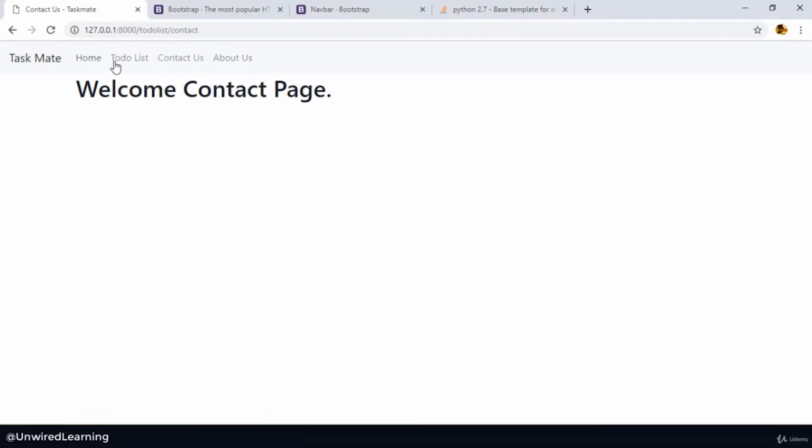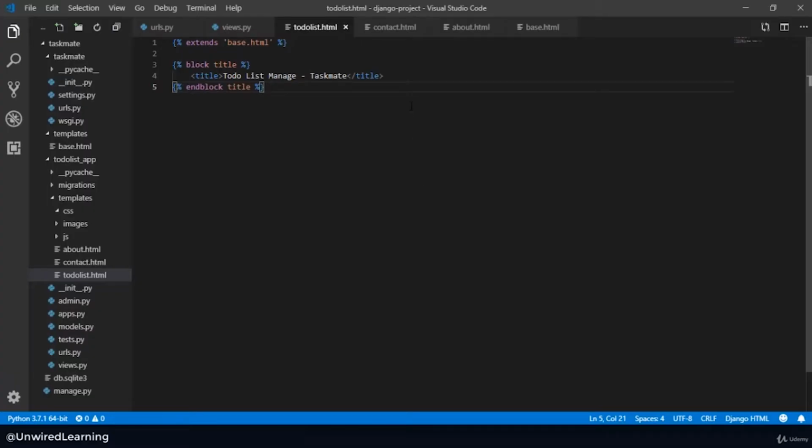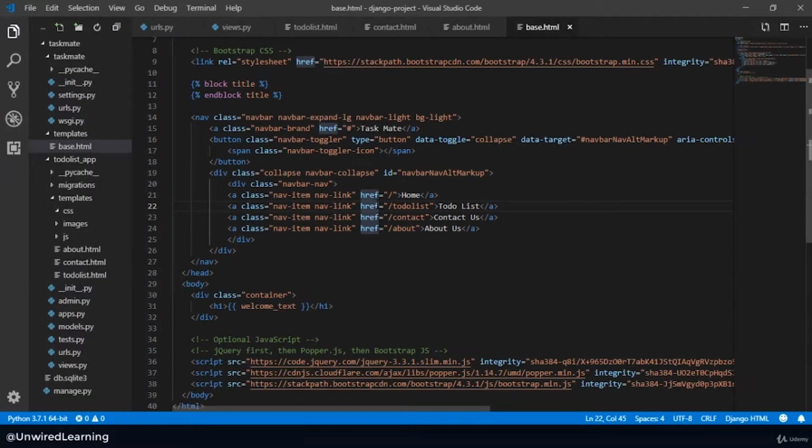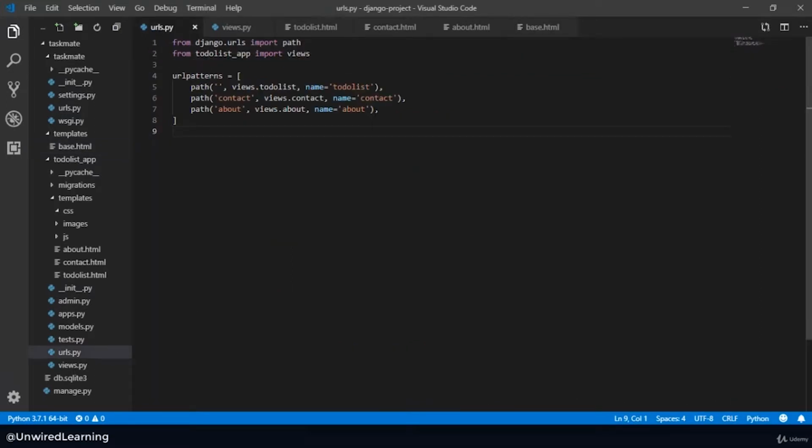Now let me fix these URLs, because if I go here, this worked fine, but if I now go to my contact us, it is going to give me an error, or if I change any link, I need to replicate it in my base file. So for that we can use Jinja. Remember, in our URL section we gave a name to each URL. This URL name is really important.